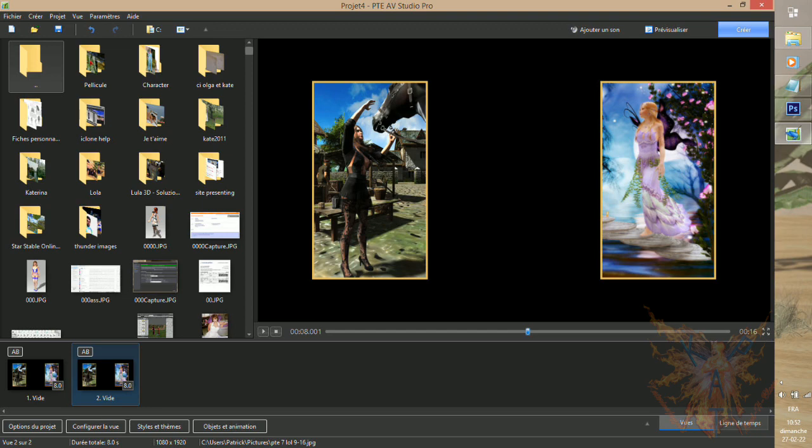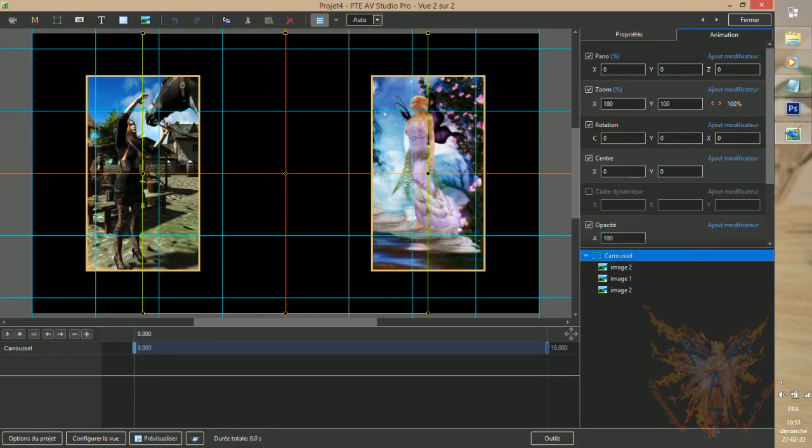Open the editor, object and animation of our second view. In the title bar, at the very top of the window, you must have confirmation that it is indeed the second view which is in edit mode, and the information must appear, View 2 on 2.